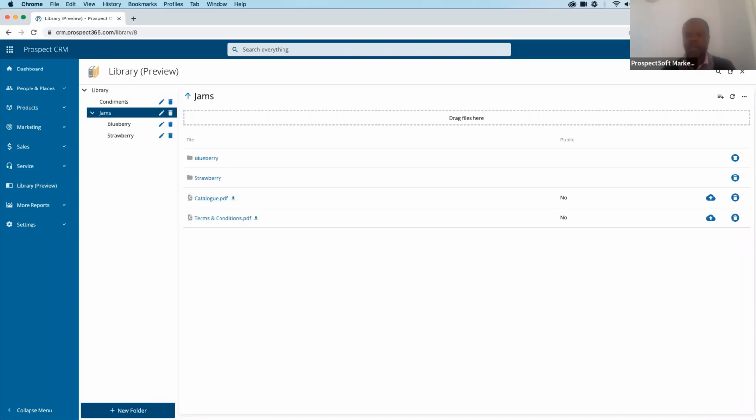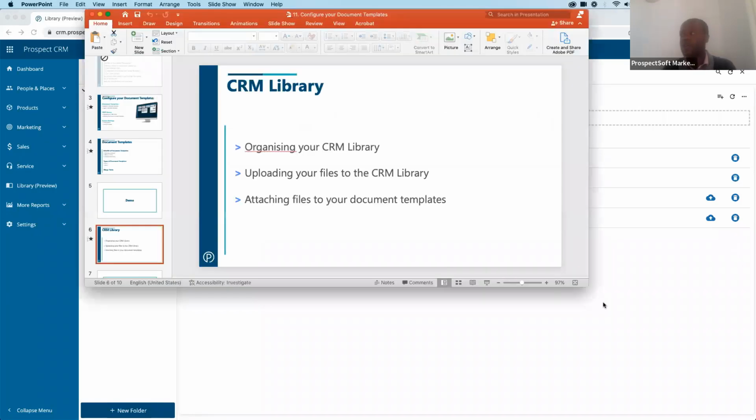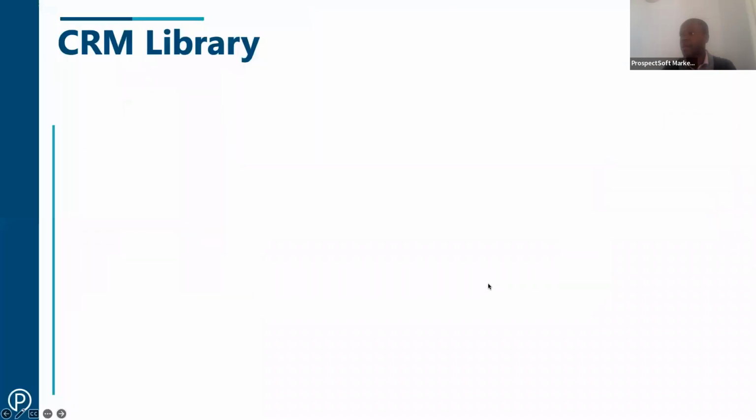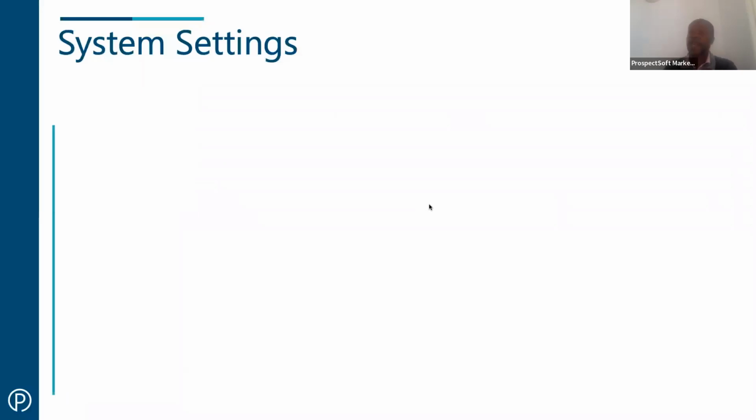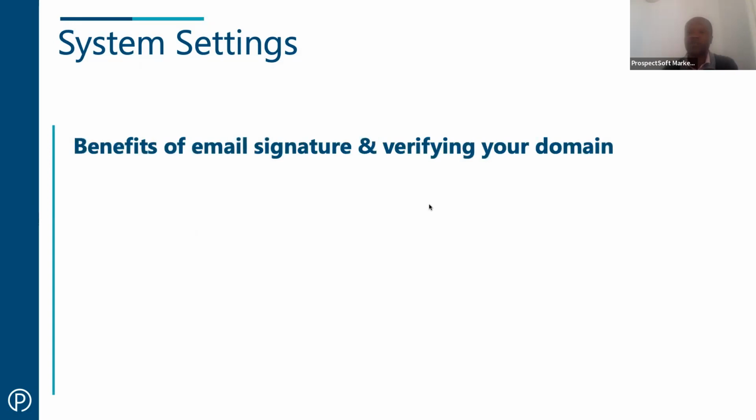So if we now go back to our presentation. What I want to cover finally is your system settings. In terms of the document templates, there are two main system settings that we have, which are your email signature and verifying your domain.